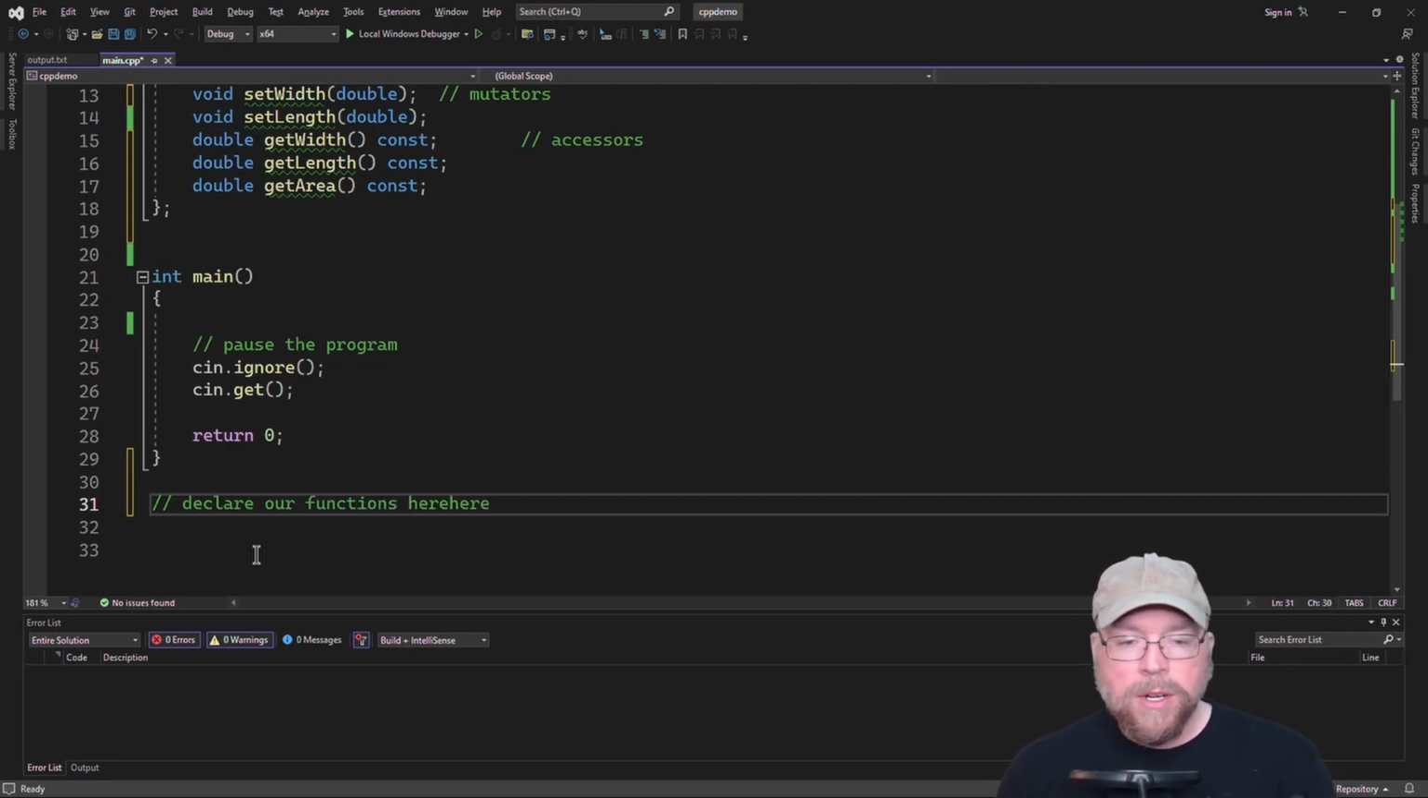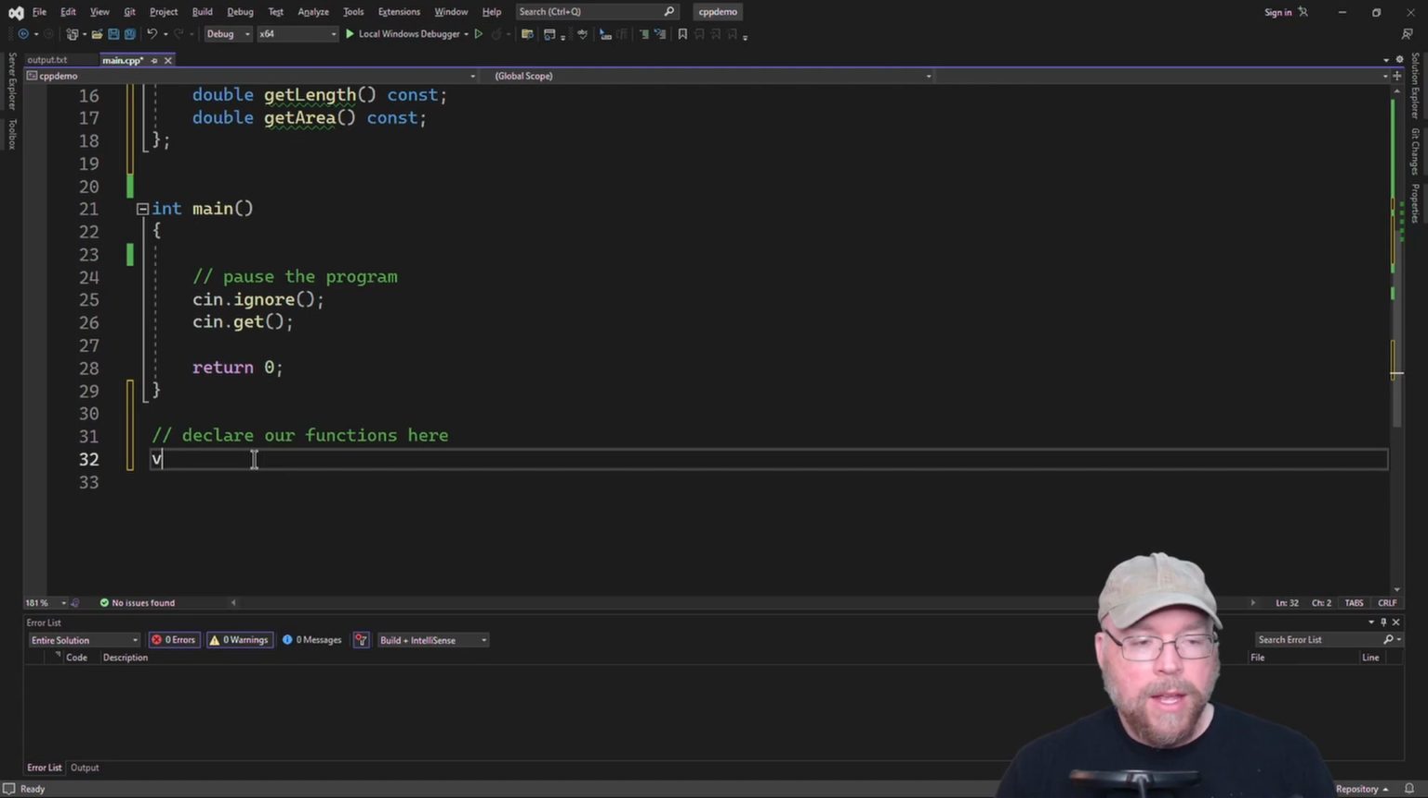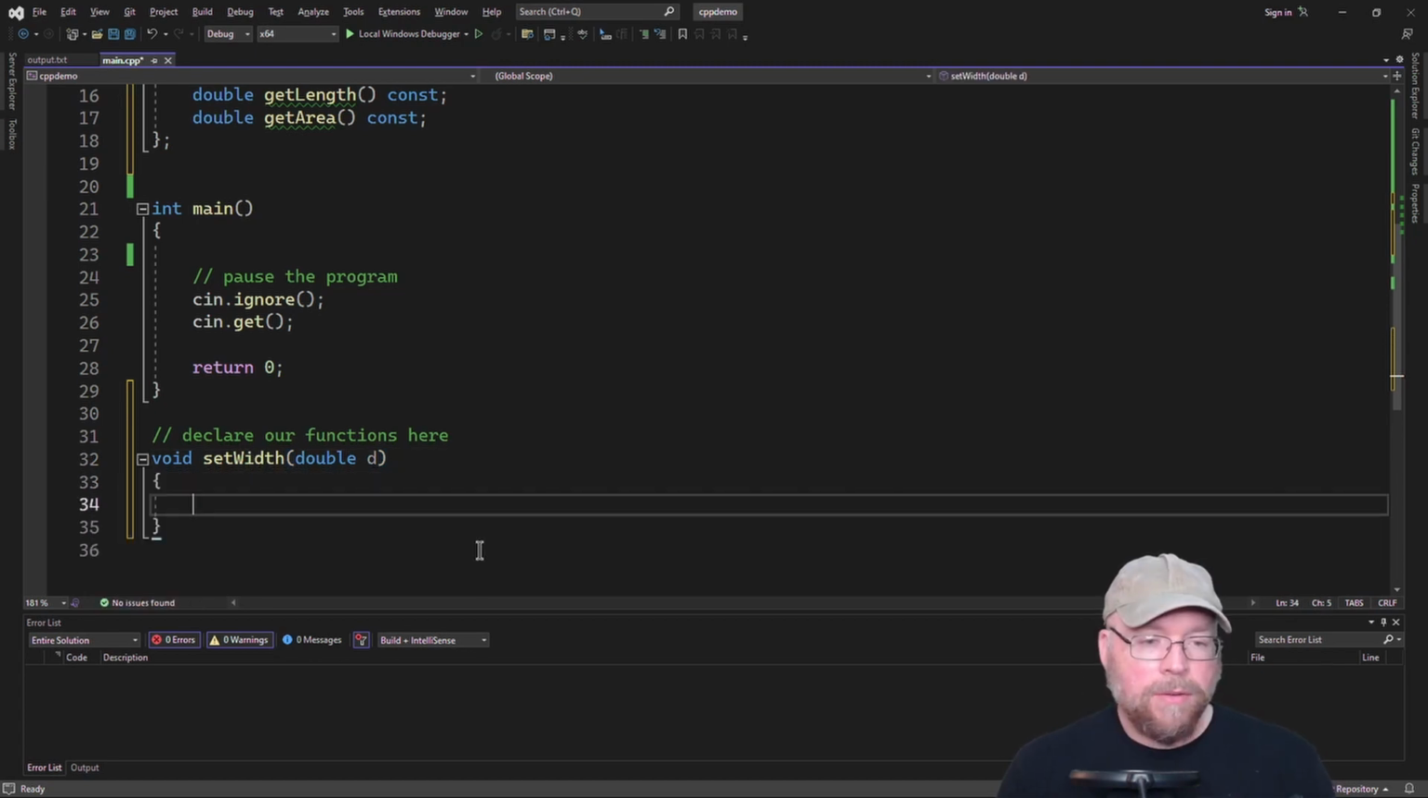So the first thing we're going to do is we'll declare our setWidth function right there. And this is going to be simple. It's simply going to take the argument and use that to update the width variable. So we'll just do something like this: width equals d.